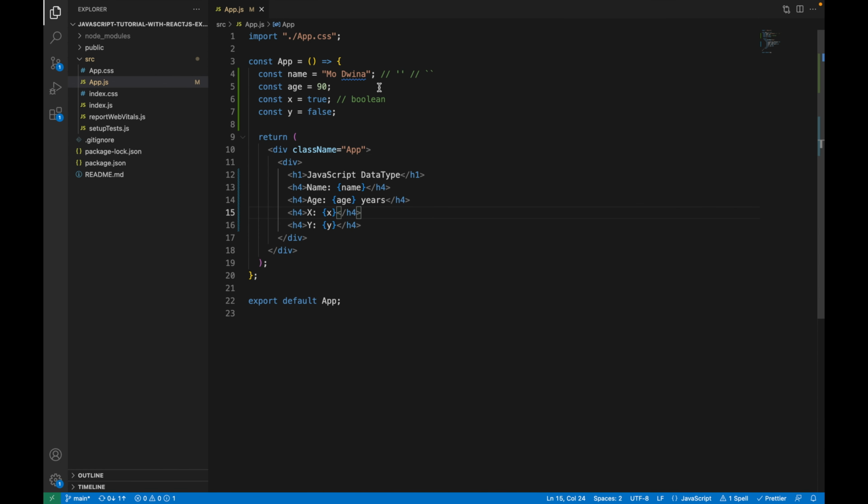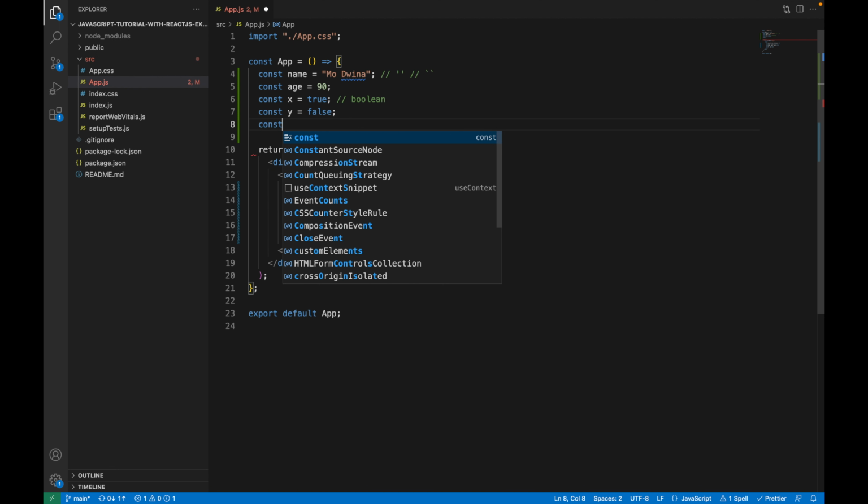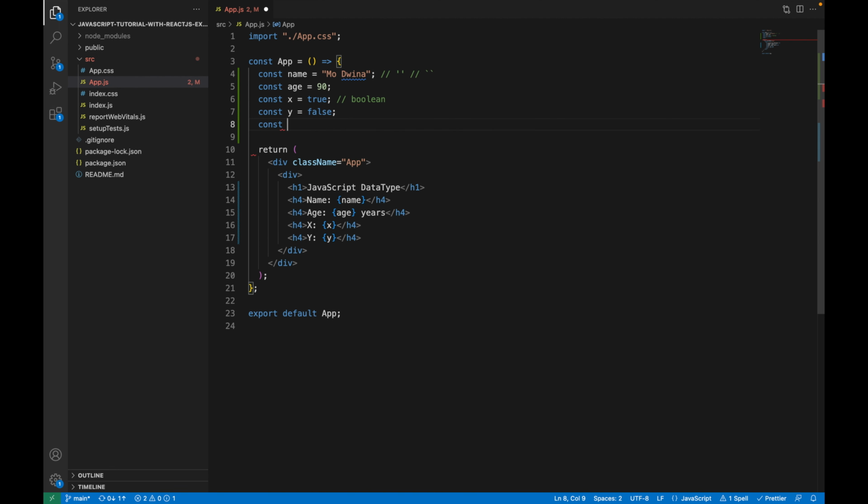The next data type is undefined. We have another data type called undefined. Let's declare a variable, call it height, and by default the value of this height will be undefined.